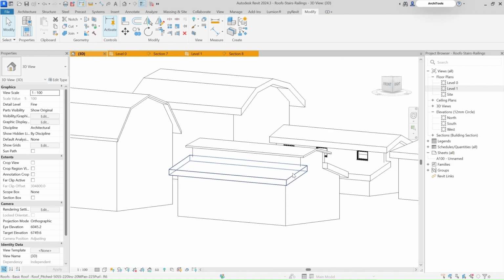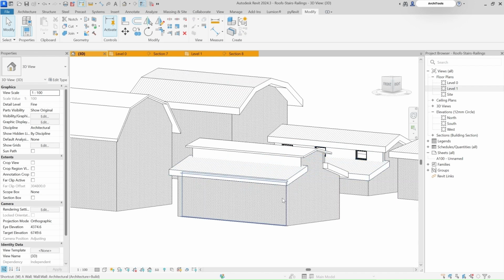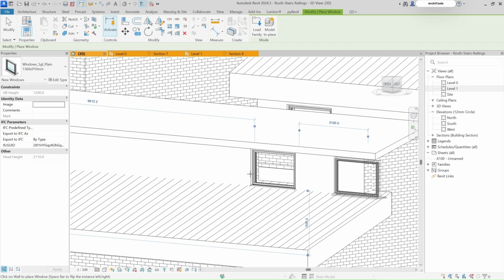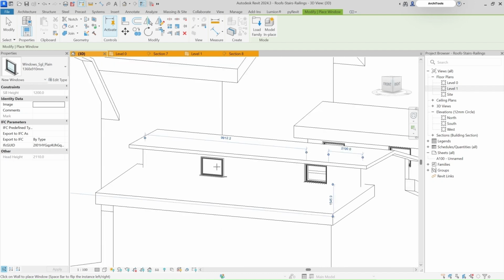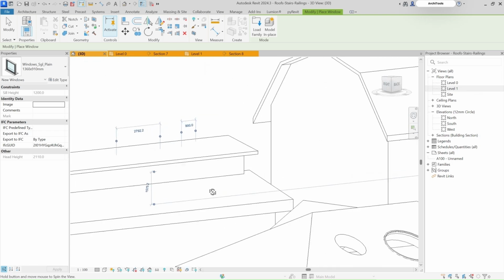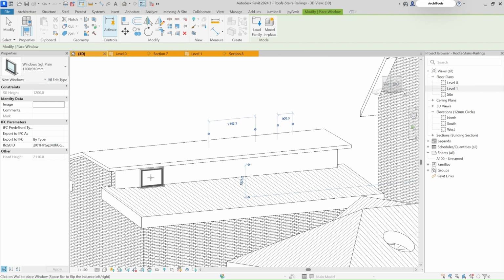I still need to provide my window. I'll click WN as a shortcut and provide my window. So the window will be placed on the face wherever you snap like this. Providing the same on the other end as well like this.